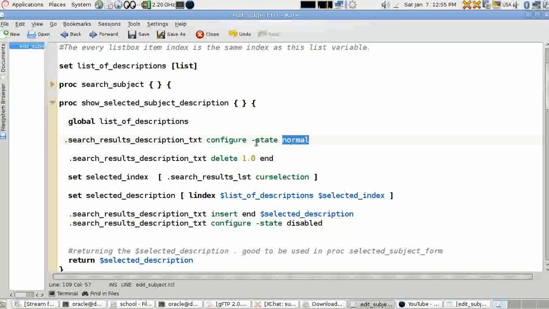And you're saying that the search results text description must be cleared, using deletion from the first character, which is 1.0. It's not 1.0 as a decimal number. This is the first character in the first row, the first line. Text widget, by the way, just as a reminder, you should look at it as a normal text editor, and the deletion goes until its end. So you're clearing everything.